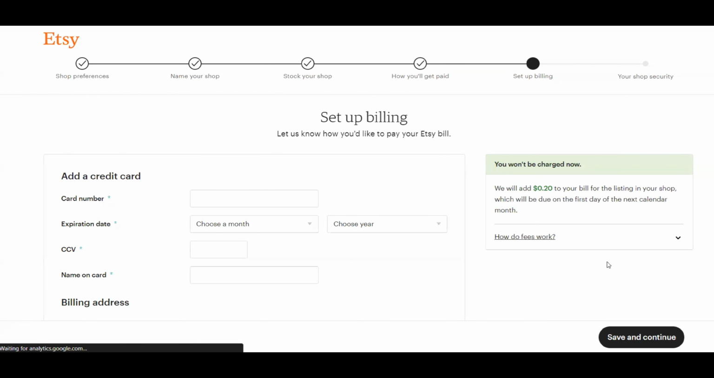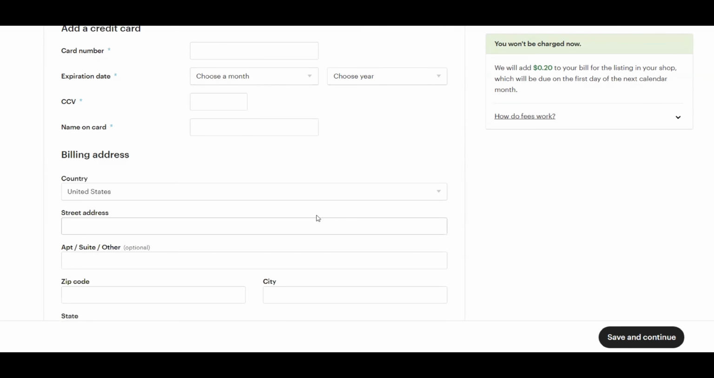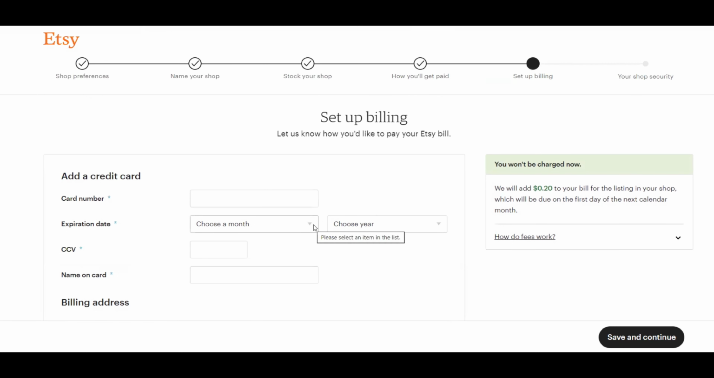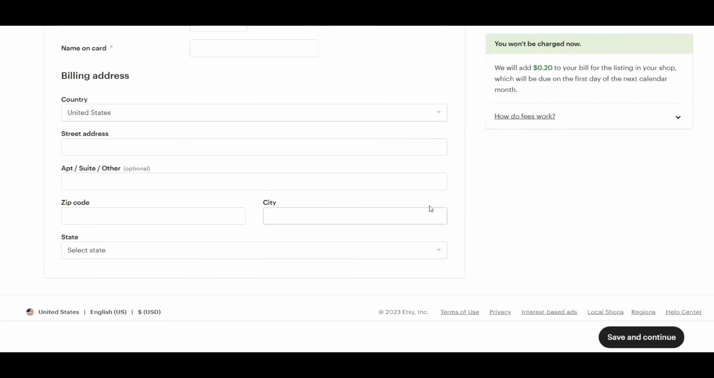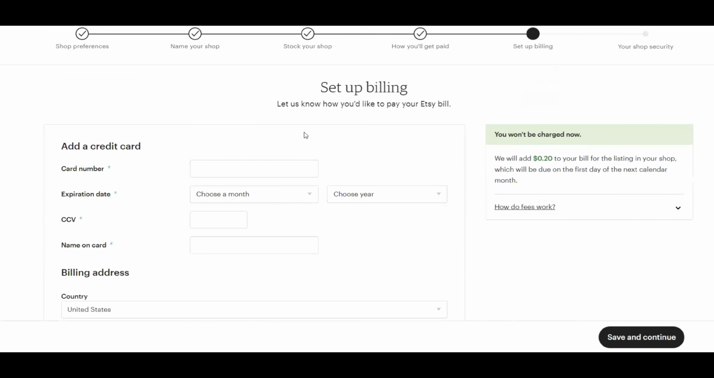So Etsy charges fees for listing items on their platform. And in order to pay those fees, Etsy would like for you to add in some sort of credit card or bank card where they can charge those fees. Now, as your shop grows and you begin to sell, those fees are then taken out of the revenue. But initially, they would like to have a card on file just in case you don't sell enough to cover the fees. So you basically fill out your credit card information here.